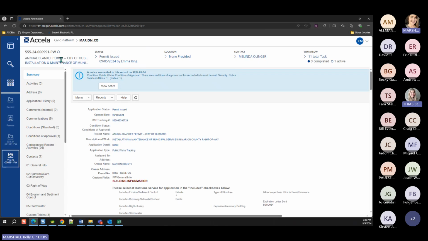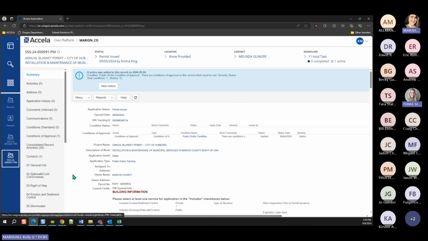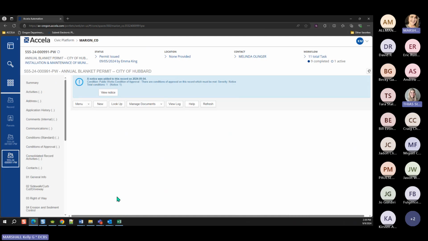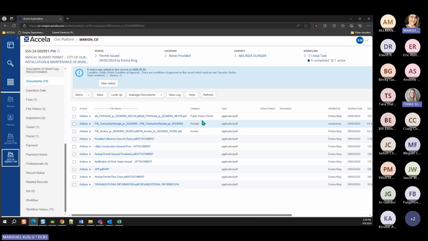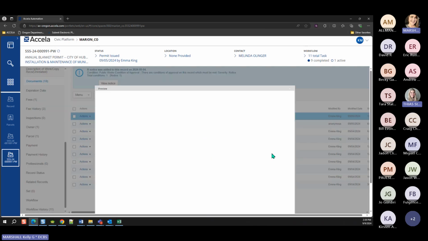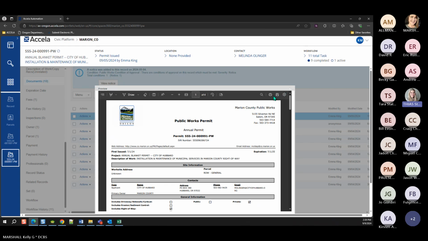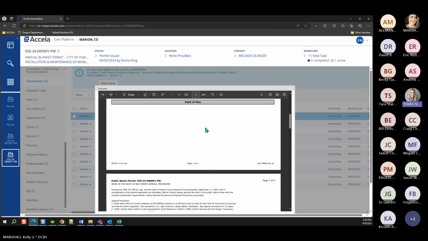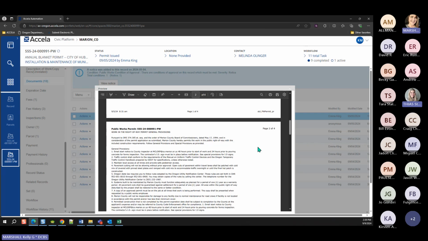Oh, this is a blanket permit. So they do the stormwater blanket permit. I can't remember if they have any standard text. I'm going to look at the permit that they issued and just see if there's anything on it. No. Oh, wait, yes, they do.